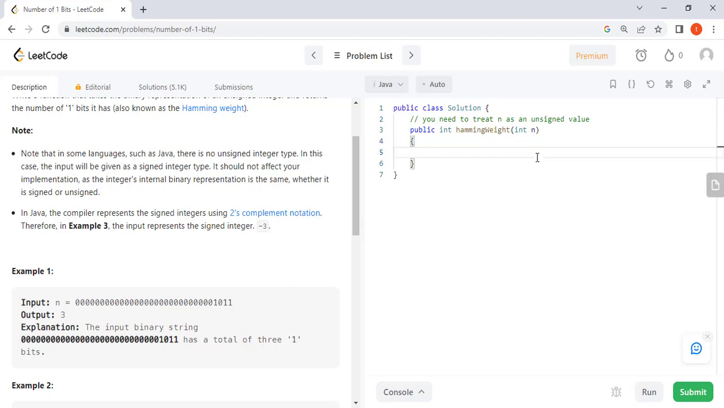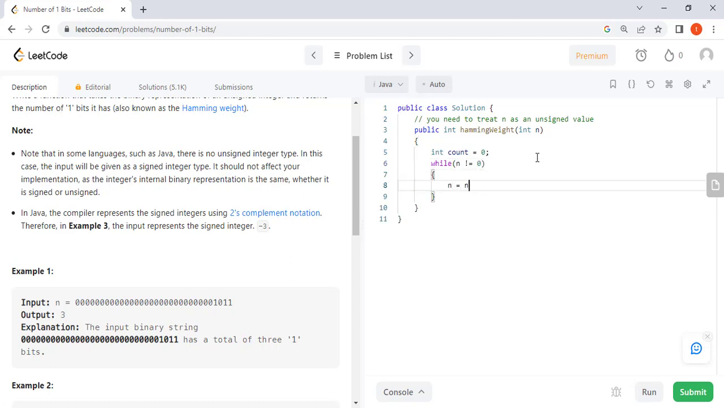Let's try the logic here. I'll take a variable called count and give the value as 0, because we need to find the total number of 1 bits present in the given integer value. Let's take a loop, while n is not equal to 0. I have to update the value of n as n AND n minus 1, and increment the count value. Finally, return the count value. That's all. This is the logic of the program.